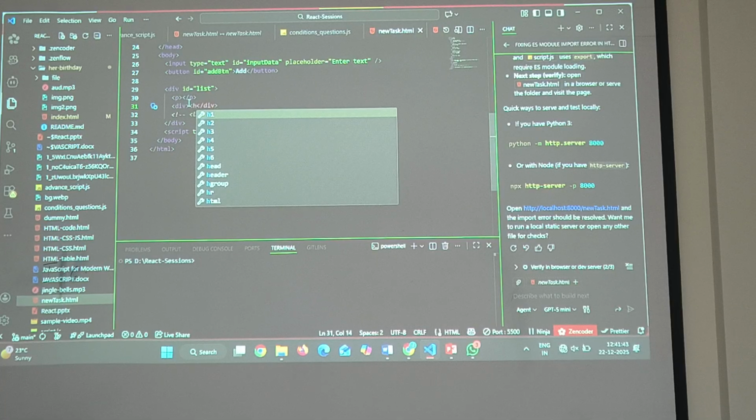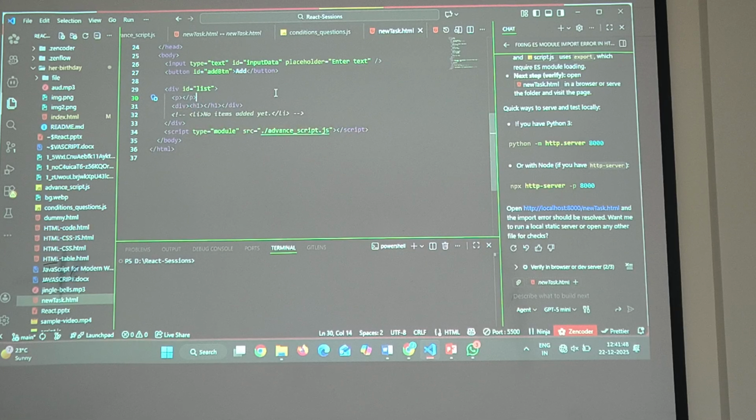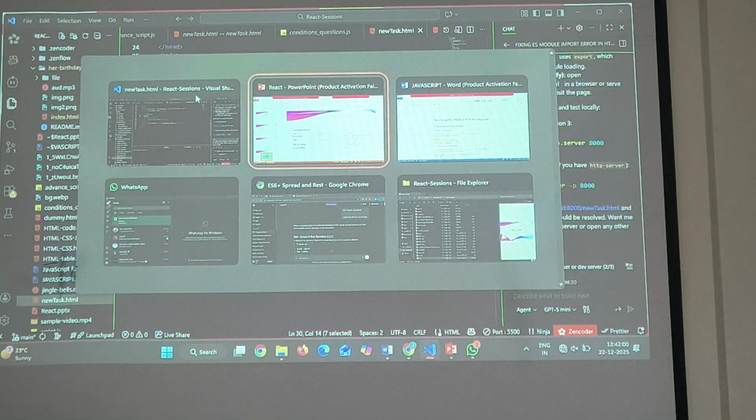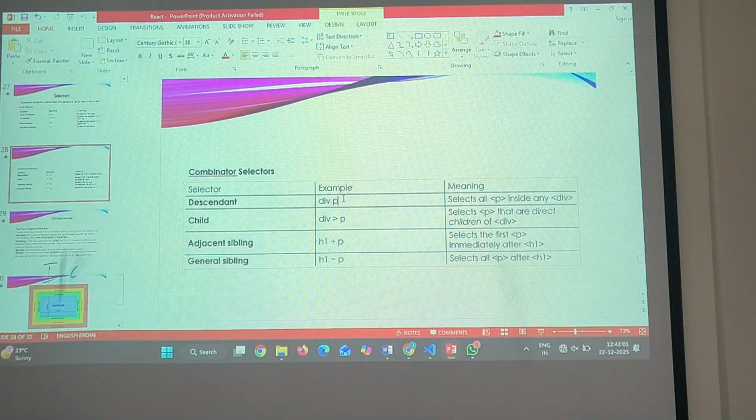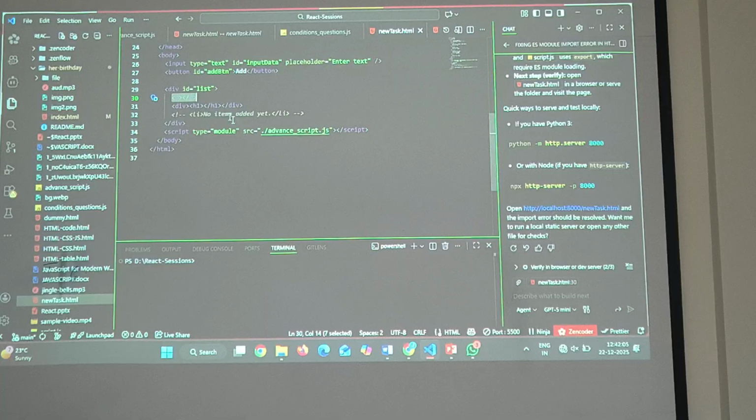Or h1 tag inside this. If I apply the style to the p tag, all of the p tags, then it will be applied to this p tag and whatever p tag I have inside my div tag, that will be applied in the descendant. Now I have a p tag inside the h1.